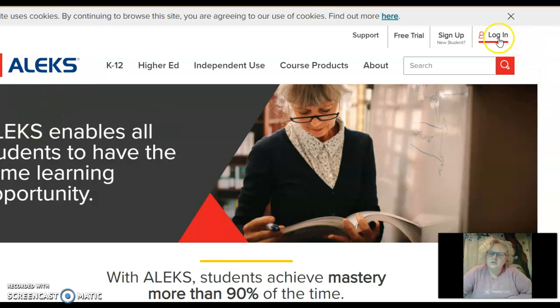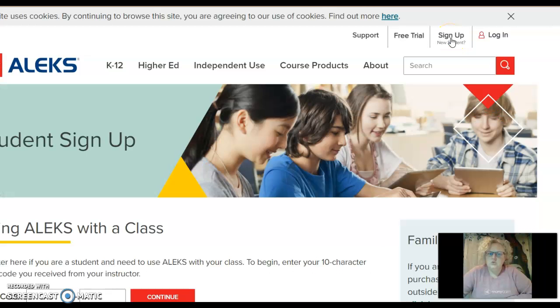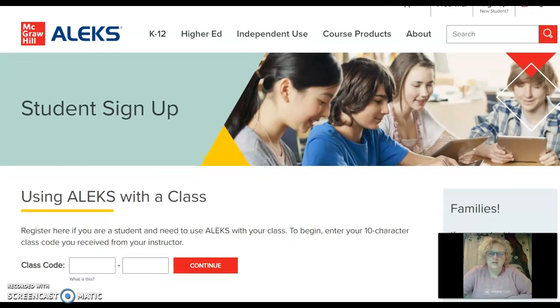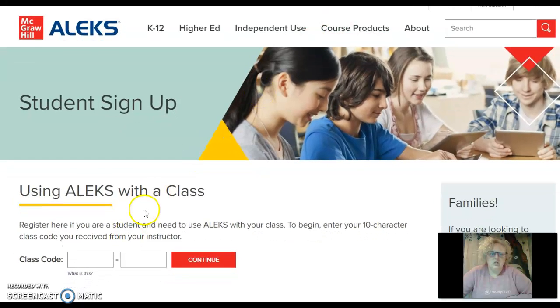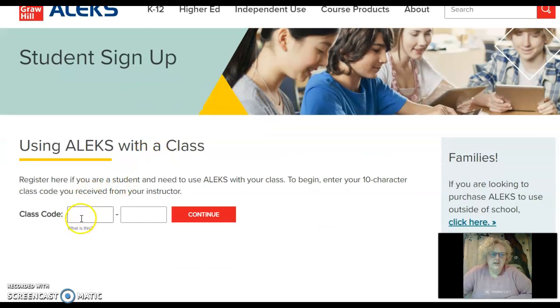So you either need to log in, which is what I would normally do, or sign up if you are a new student. If you have used ALEKS in a previous class, you can use that same login information. So just go ahead and type that in. Now, if I am signing up as a new student, I am going to pretend that my daughter is taking our class. So student sign up here, we're going to be using ALEKS with a class.